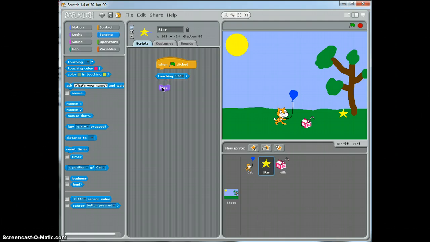Now you can see I've got a problem though, because I can't join these together. Now does this sentence make sense? When green flag clicked, touching cat, hide. No, it doesn't make sense, does it? I need a word here. This would make sense. When green flag clicked, if touching cat, hide. Does that make sense? That does make sense, doesn't it?